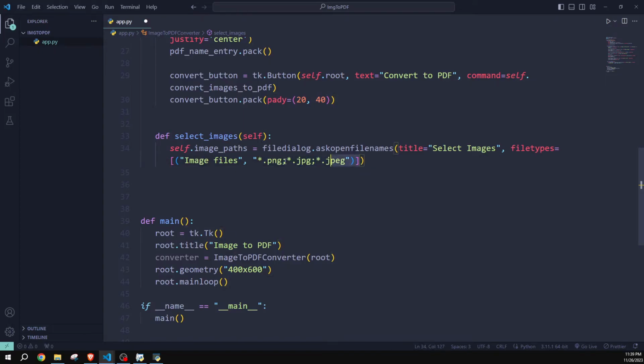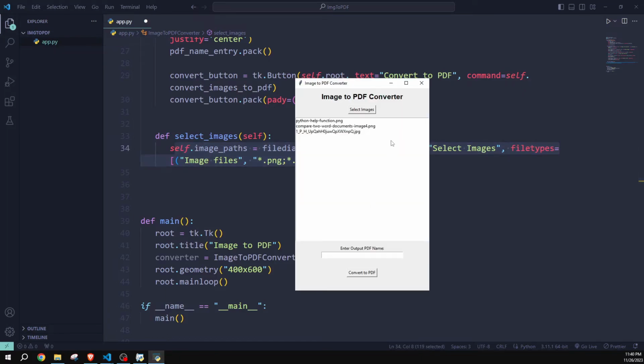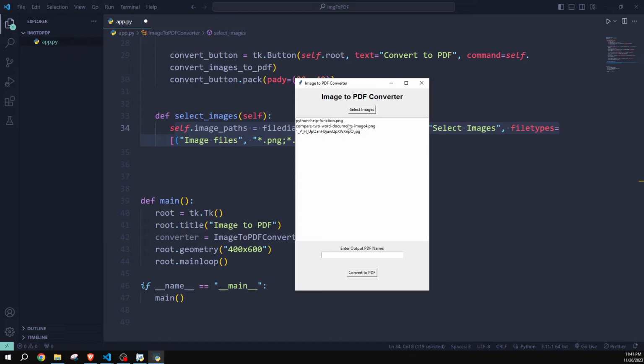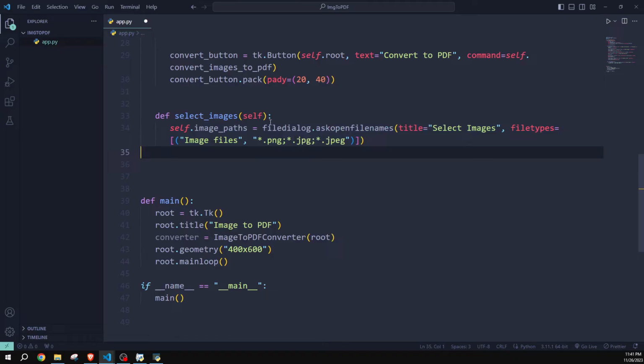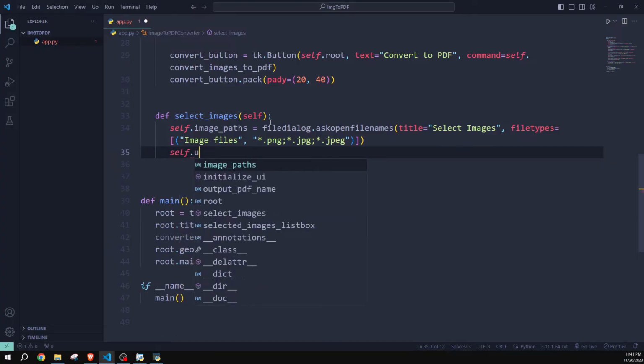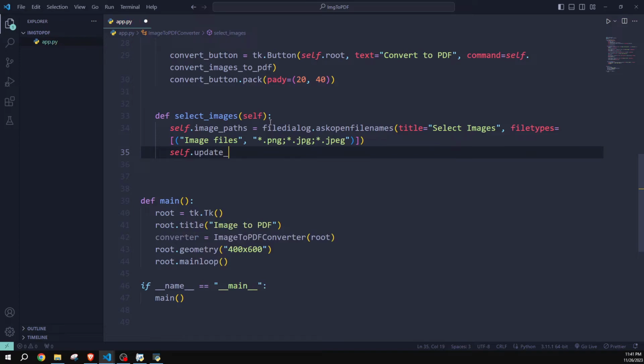Now after selecting the images, what I'm going to do is I'm going to store all of the image names here inside this list. So that's why we have to update the list. Initially this list will be empty, but after I select images, those image names will be stored inside this list box. So what we have to do is we have to store the names of the images inside a variable. So for doing that, let's create a variable. But first we have to initialize self. Now we have to create a variable. So the variable name will be update_selected_images_list_box.